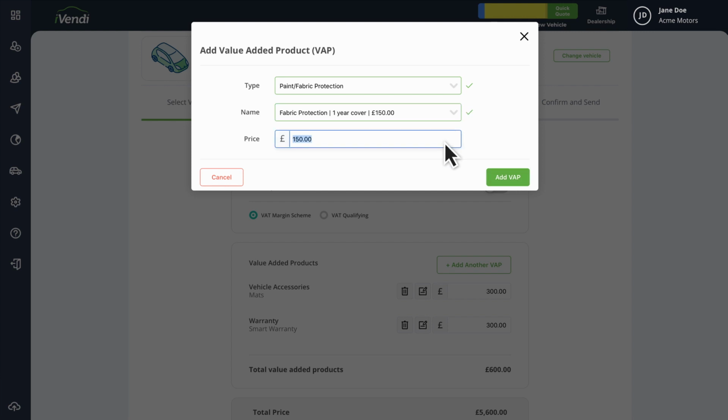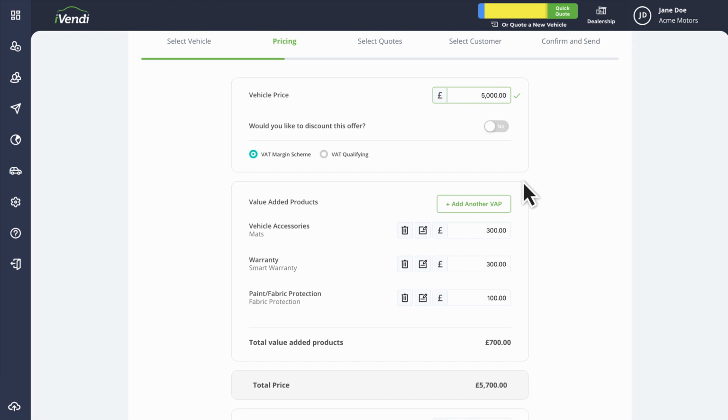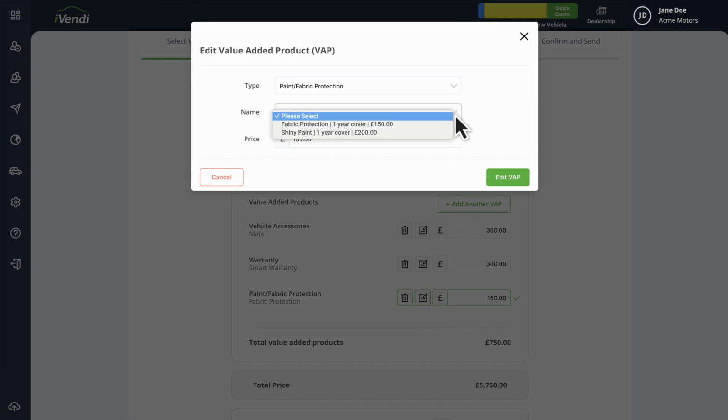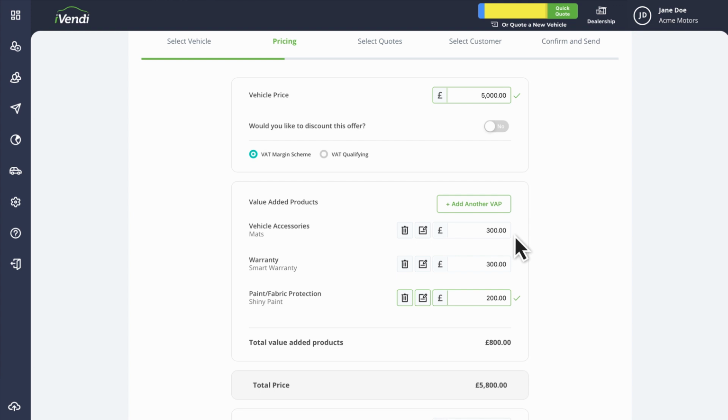To change the price for a personalized deal, simply enter the new price. To add this product to the deal or quote, click Add VAP. The product will now display as part of the deal. You can adjust the price by simply typing in a new price in the price field. Or you can delete the product here. If you want to select a different product within a particular category, select the Edit icon. The price will automatically update in line with the new product selected.